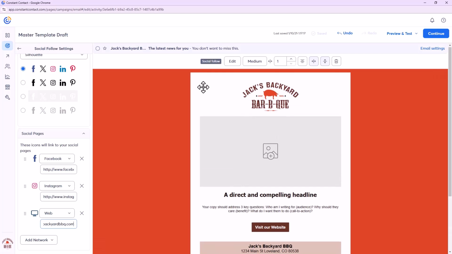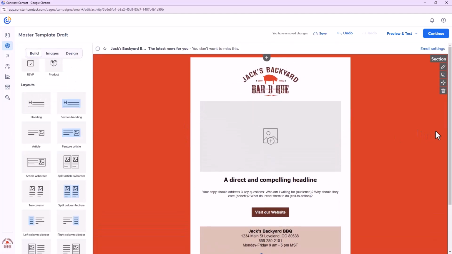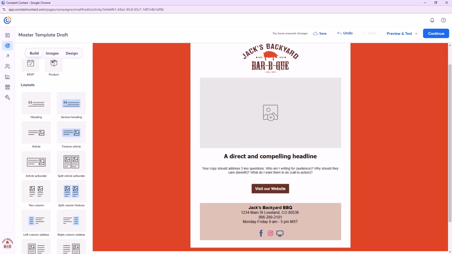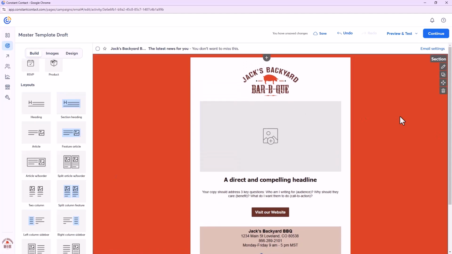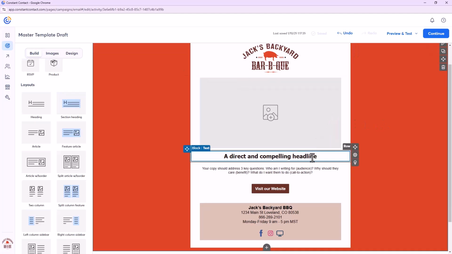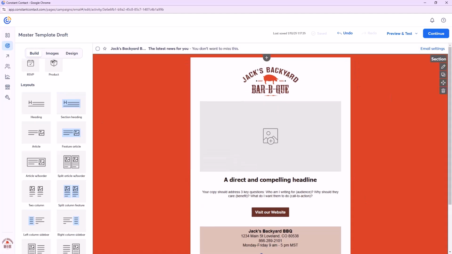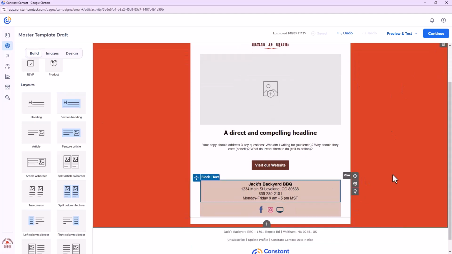So that's looking good. So we can back arrow out of that. And I'm done. So here is my master template. Now this is pretty short and to the point. These are the essential elements you need: an image, headline, paragraph, call to action, and then all your branding and contact information.